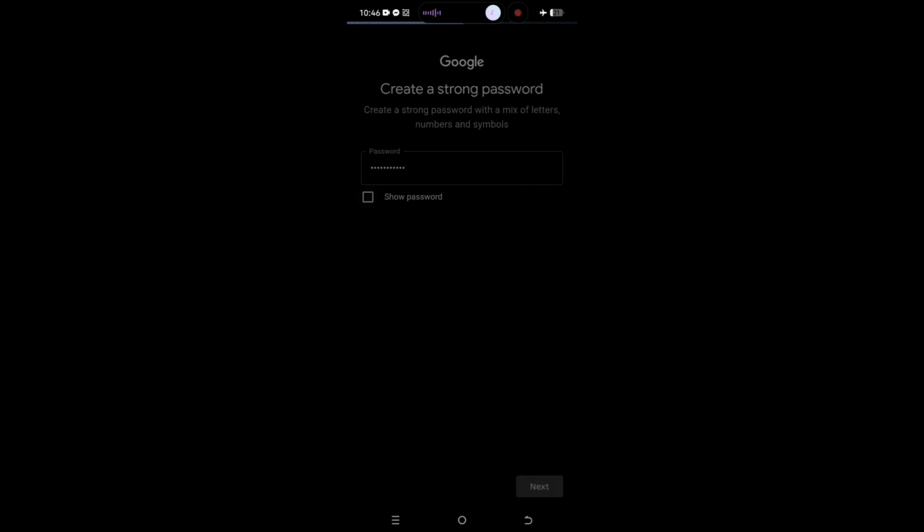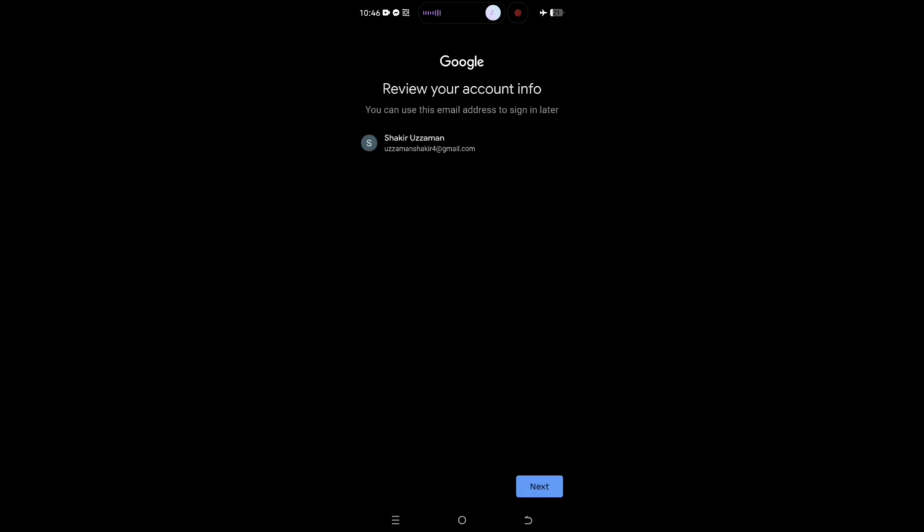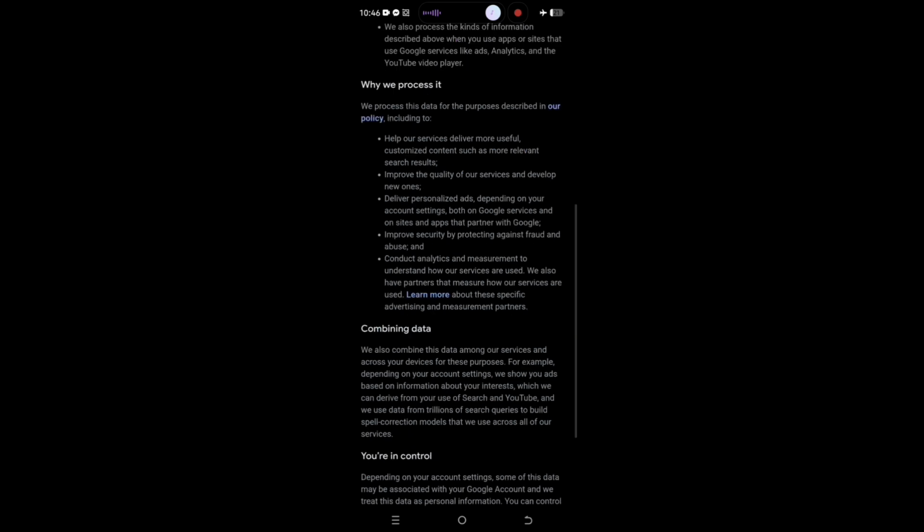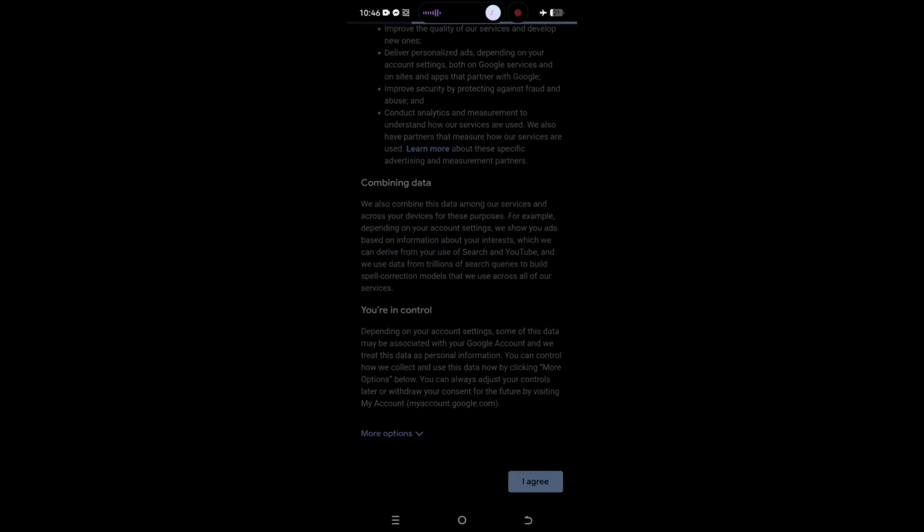Next, create a strong password and confirm it. Finally, read the privacy and terms, then tap I agree. That's it. Your Gmail account is now ready to use.